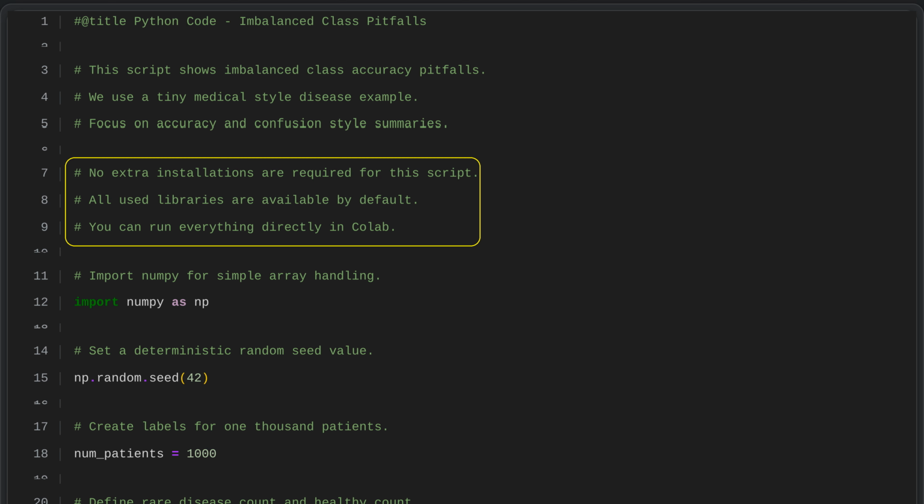This script runs using only the standard libraries that come with Python, so you do not need to install any extra packages. Because everything it uses is already included by default, you can execute it directly without additional setup. This makes it especially convenient to run in environments like Colab, where these libraries are already available and ready to use.